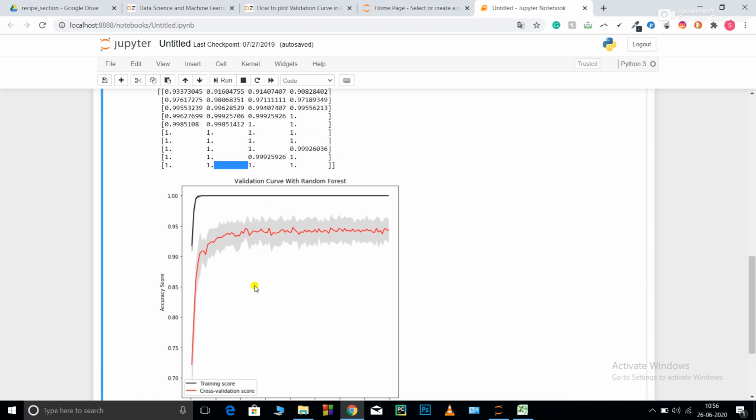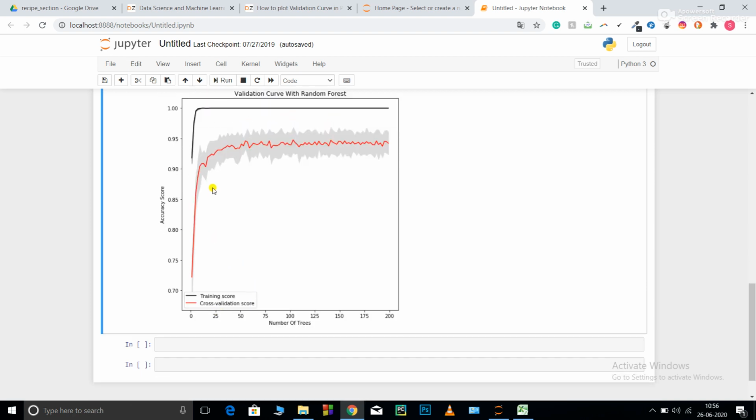One more thing I want to say: remember this load digits data set is a very well organized data set and contains a lot of information, so the scores come out pretty good. But when you are working on a random data set, the training score could be around 90%, and the testing score and the validation score could go down to 70%. So you need to make sure that you focus on the validation score rather than the training score.